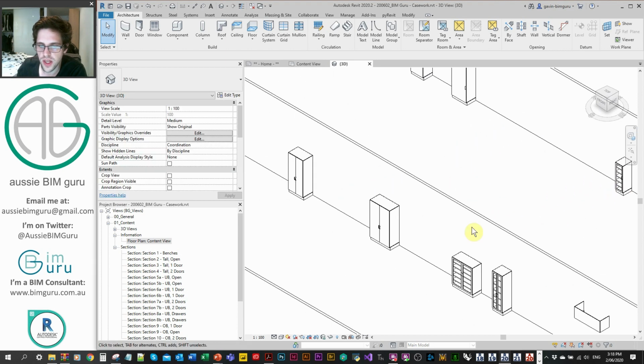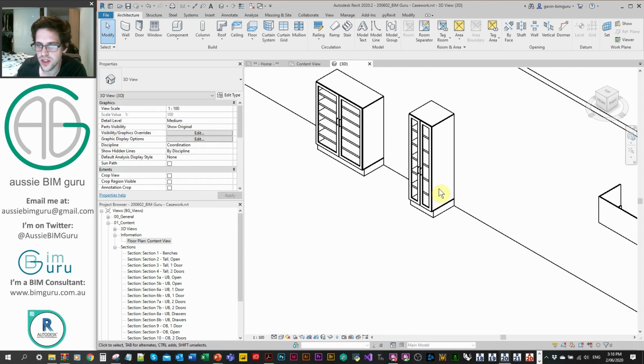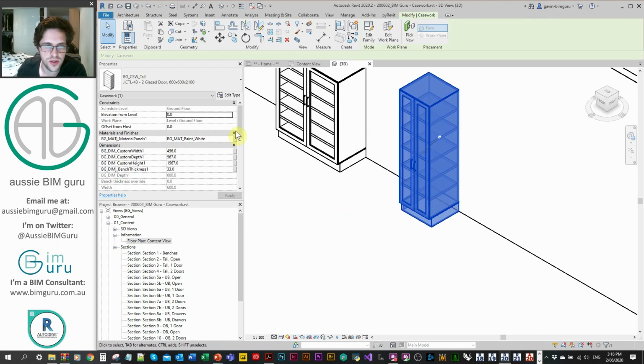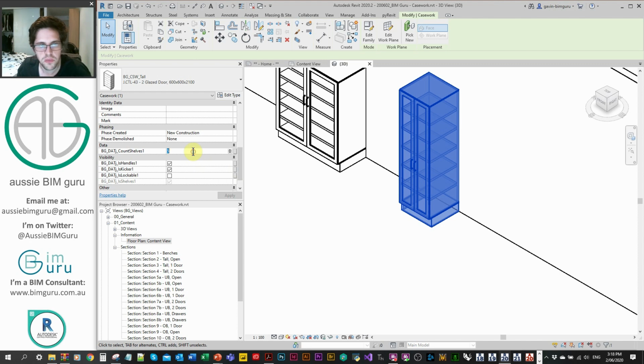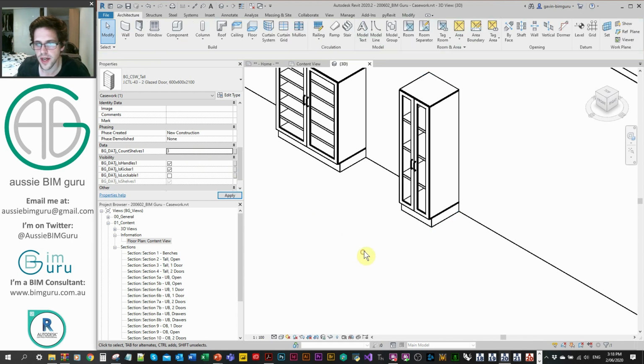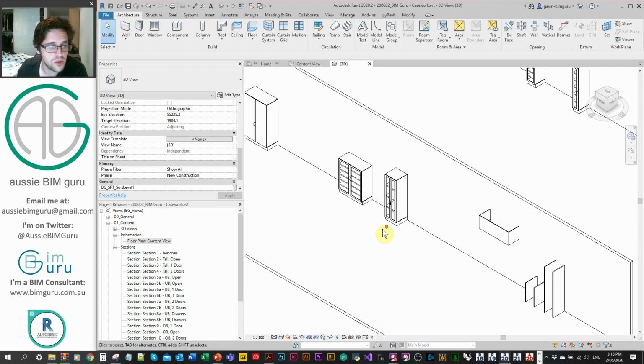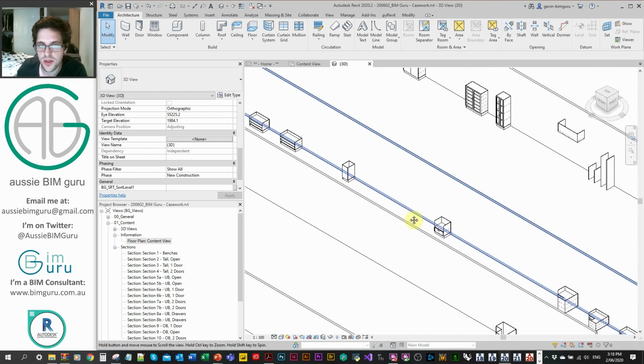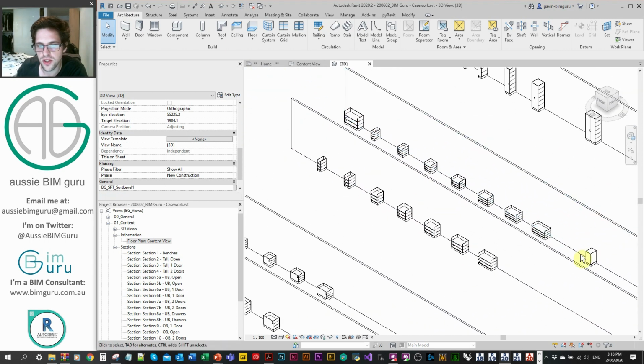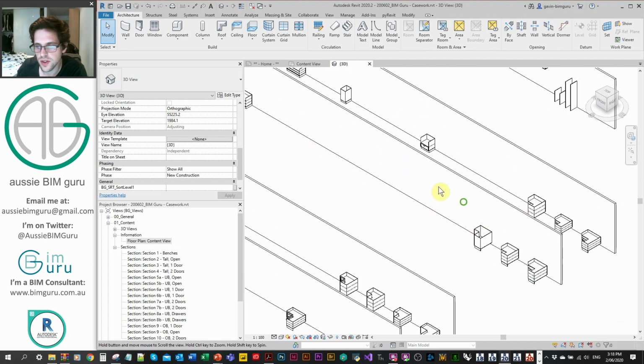And you can see all these families have shelves in them as well, for example, and this is all parametric, of course. So you can come into this family and say, I only want three shelves, and it will parametrically update the number of shelves. So there is quite a lot of control and parameters in these families. You also get things like underbench units, which you can see here, lots of different sizes.